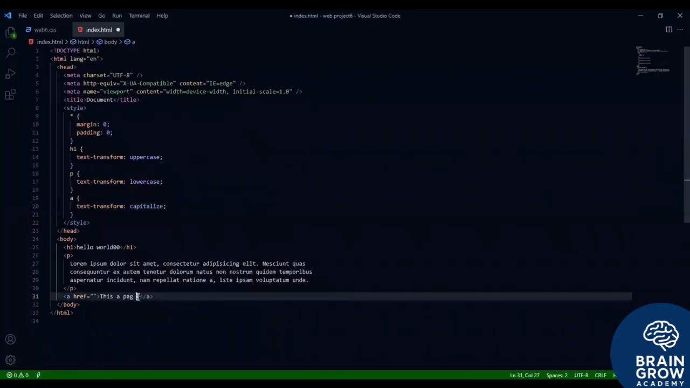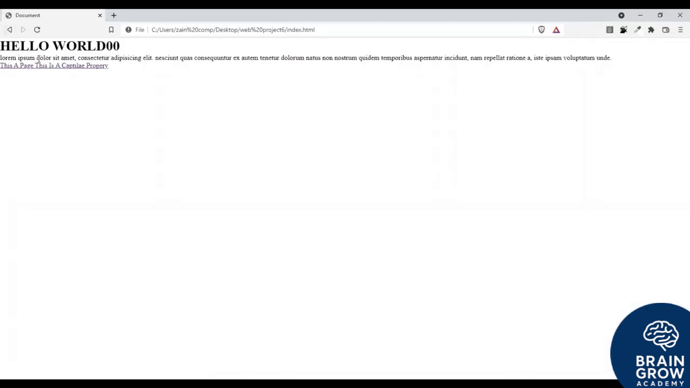Okay, now let's add some random text here in the A tag. So like this is a capital property. I'll save it, and as you can see, the first letter of each and every word is capitalized, so it's in capital letters. Alright, I hope that the text transformation properties in CSS are super clear to you by now, and that's pretty much it for this lecture. And now on to the next one.